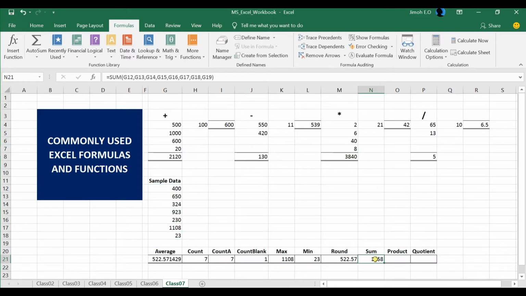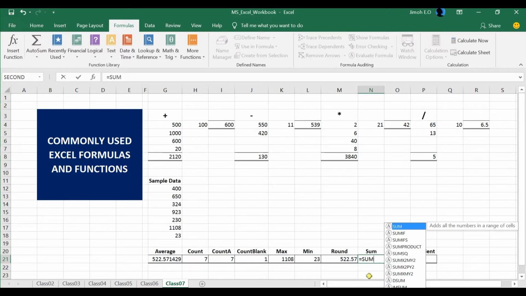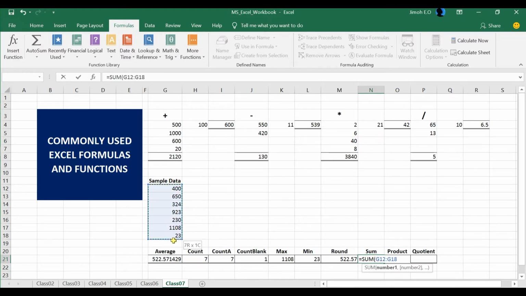But this, to me, if you're going to add up everything in that range, what I usually do, I'll go ahead and delete this. What I usually do is to just use the range instead of using comma. Sum, equal. Remember, every function or formula starts with equal to sign. Equal to sum. Open the bracket and just select this range. Then close the bracket and you get the same answer.